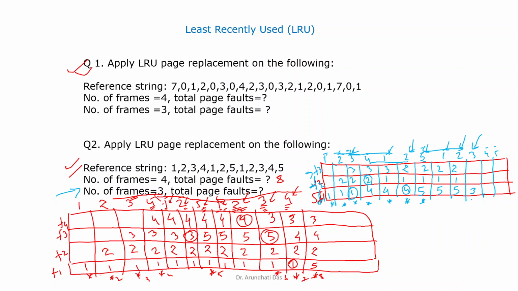This is 3. It's a page fault. 1 2. Okay, then 4. So least recently used is 1. I'll replace here. 2 3. This is a page fault.